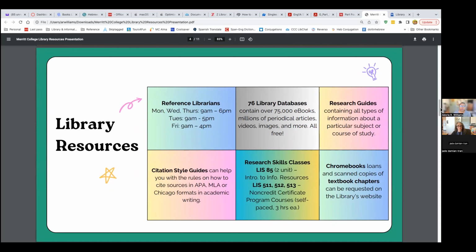Here are some of the library's resources that are available for all students to use. Of course, we have reference librarians on site, and they are also available virtually during these hours. We have 76 library databases that contain thousands of ebooks, millions of articles, videos, images, and more, and it's all free for you to use. We have research guides that contain all types of information about particular subjects or courses of study.